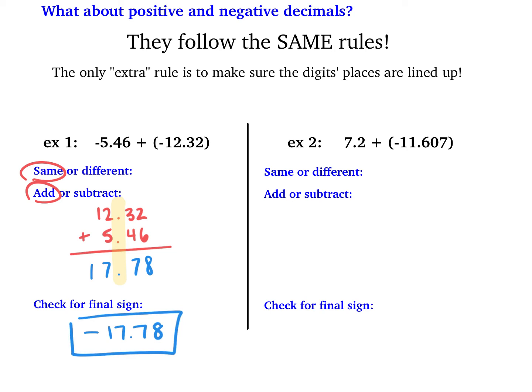For this next example, I have a +7 and 2/10 plus -11 and 607 thousandths. This time I see one of each. I have a positive that I'm adding to a negative, so I would set it up as subtraction. Bigger base number on top minus that smaller one. Remember here, if this happens to you, you just fill in those gaps with a 0.